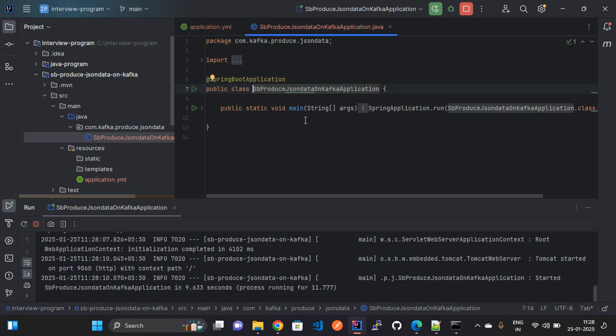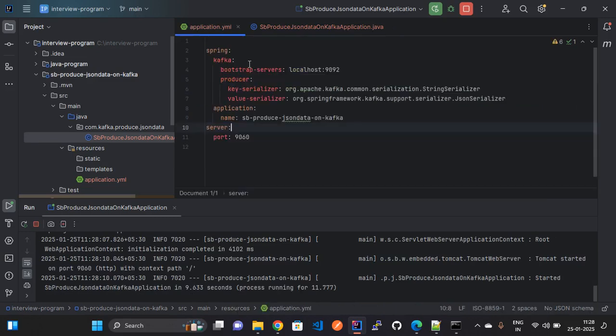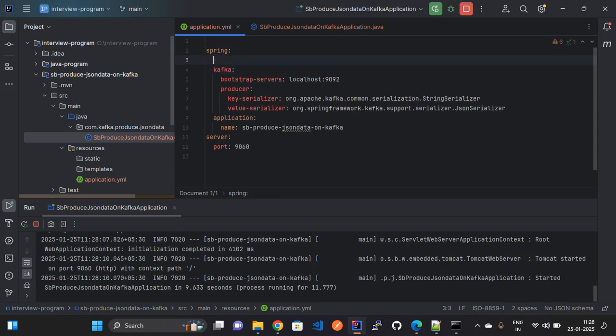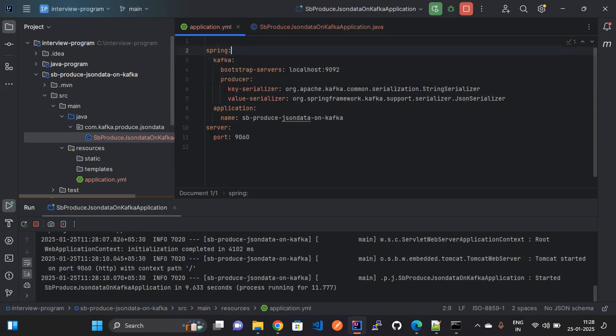Yeah, now the application is up. Let's go to the application.yaml file. Kafka. Why will the red text not go? Yeah, now it is fine.